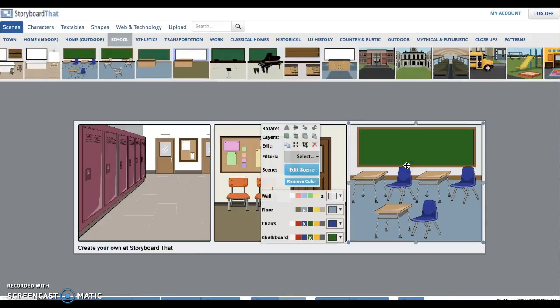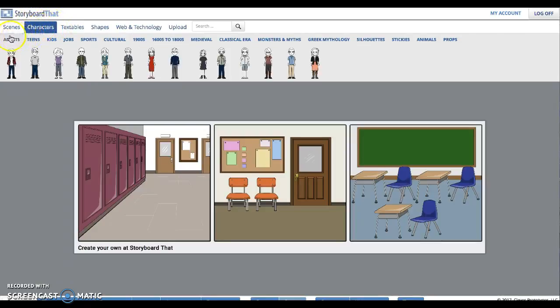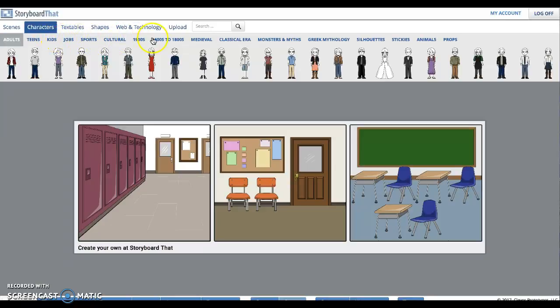Now this is exactly what your students will be doing. So once they've created the scenes or the backgrounds that they like, they're now going to go back up to the top left here, and they're going to click characters. A drop-down menu of many blue options will once again appear, and you can choose which characters you'd like to put into your story. So because we're in a school, I'm going to choose an adult and I'm going to choose a female.